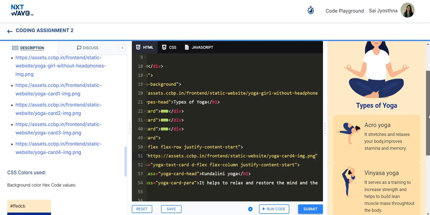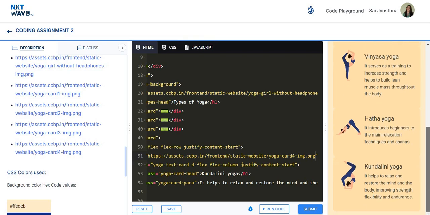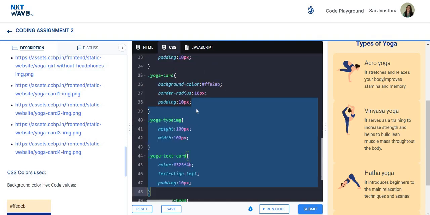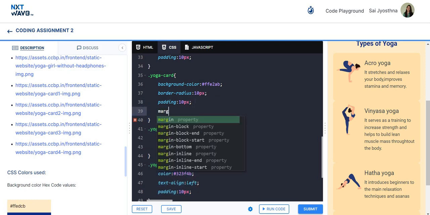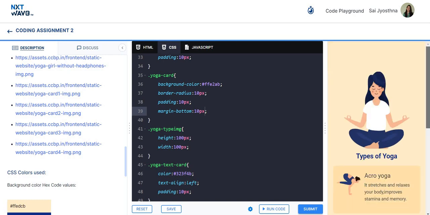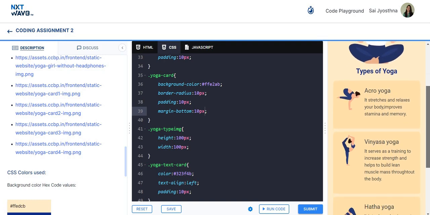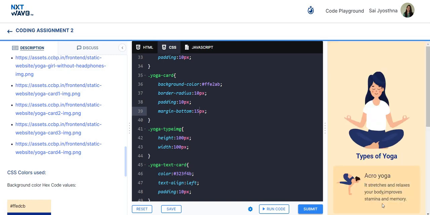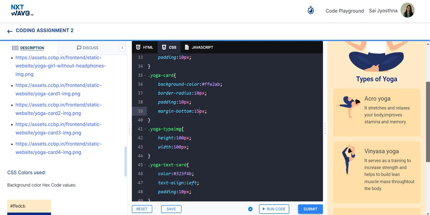Now when I run the code, we've got all the cards, but there is no space between the cards. So we have to add margin. For the card, add margin. So I'll just add on the bottom side 10 pixels. The spacing should be little more maybe. So I'll give 15 pixels. Yeah, this is fine now.